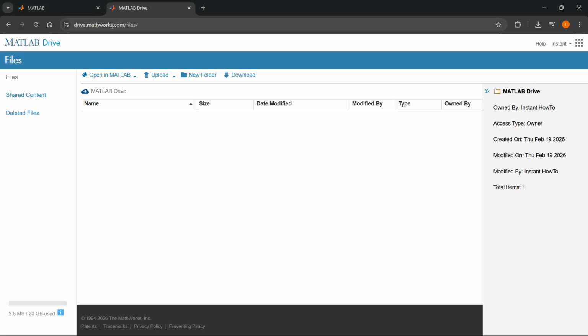Now, alternatively, you could also just go to this link, which is drive.mathworks.com, and then here you can just basically sign in and you'll get access to your MATLAB Drive.